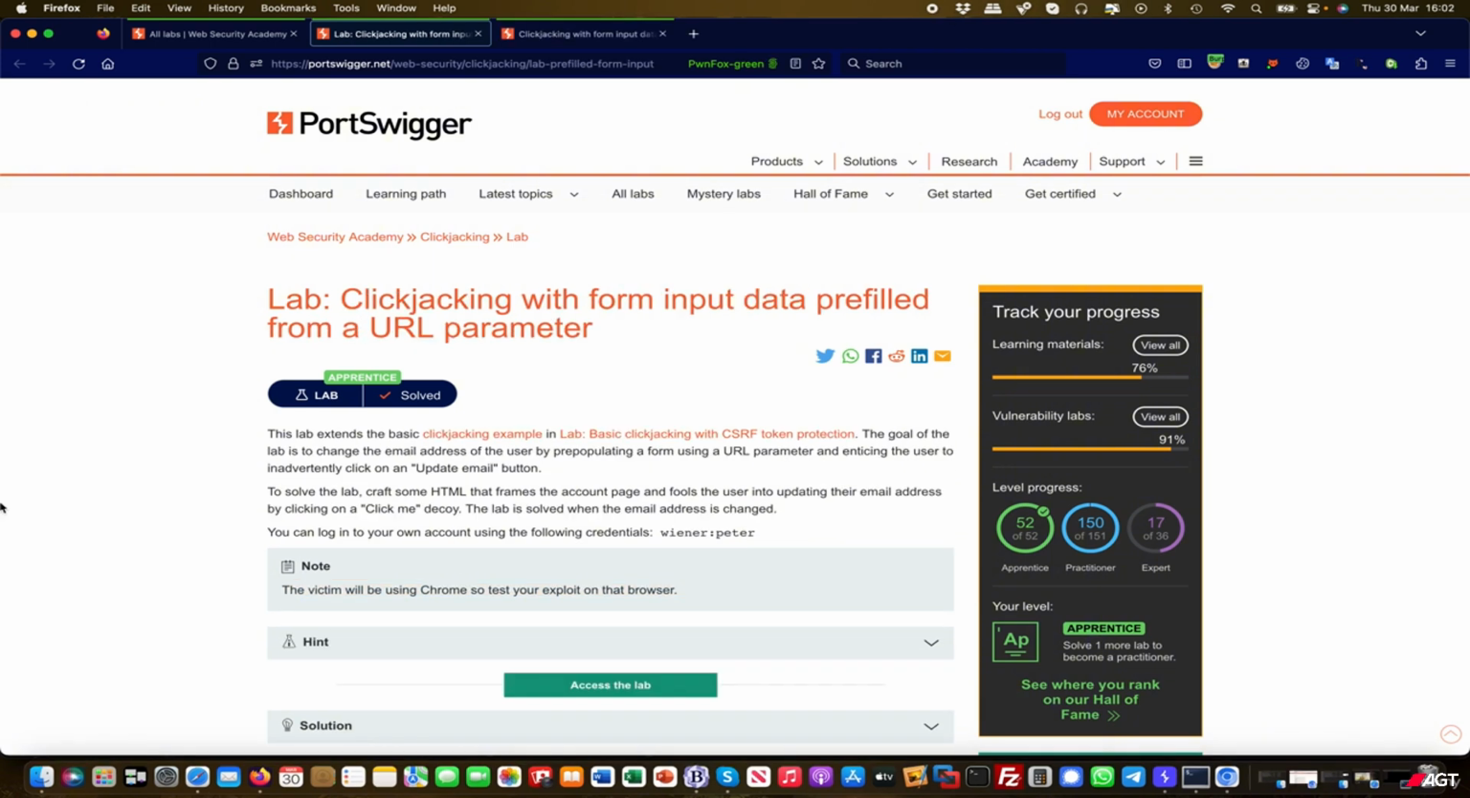Hey guys, this is Martin again, and today we will take a look at another lab called clickjacking with form input data pre-filled from a URL parameter. Okay, so this is an extension from the last lab we have done. This time we not just hit the delete button, but we actually want to change data in the victim's profile. The principles around it are the same, so please refer back to the previous video.